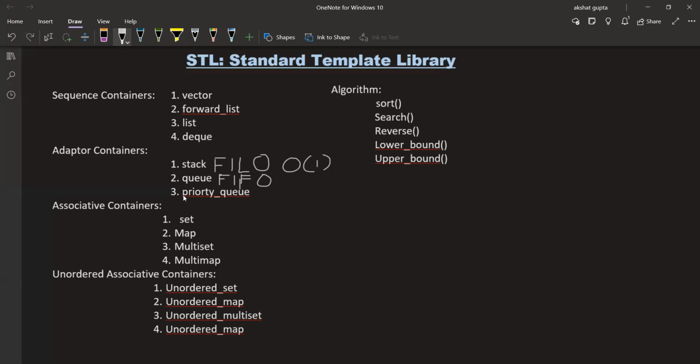Now here comes a third container, priority queue. Priority queue is a container which stores the elements in a particular priority, that is either in the increasing order or in the decreasing order.